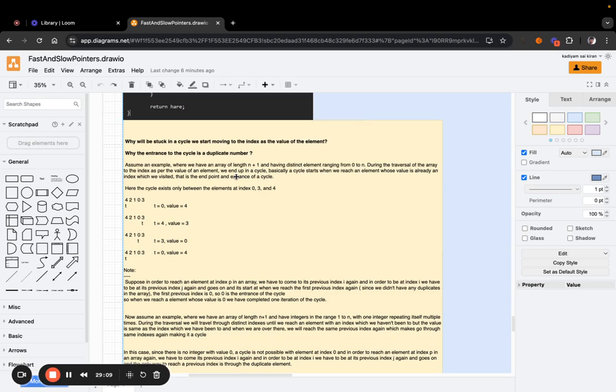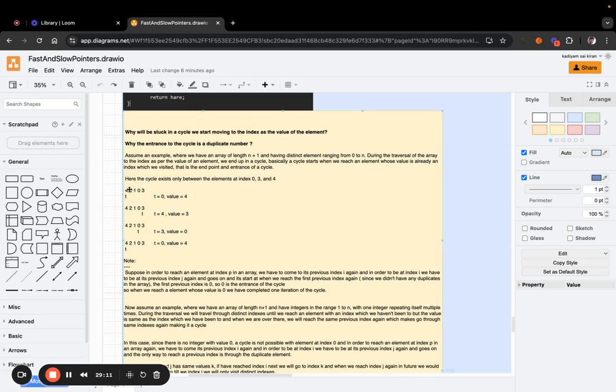So let us check out this example. Over here I have an array which is of length 5 and has elements ranging from 0 to 4. When we start at index 0, which has value 4, next we'll go to index 4, which has value 3, and next we'll go to index 3, which has value 0. So we are constantly in a loop with the elements at index 0, 3, and 4.